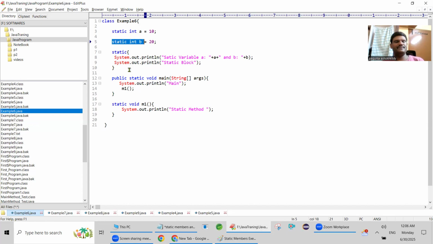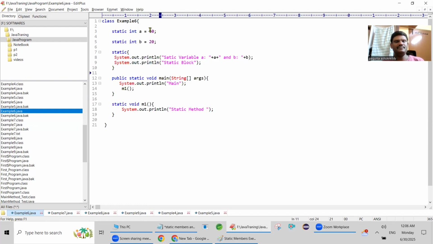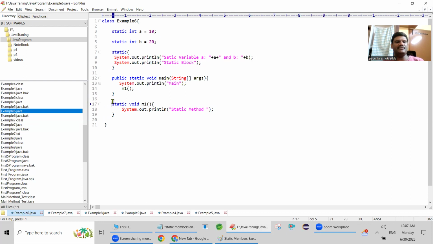Then it will check whether any other static variable is there or not. Here there is no other static variable, right? So then it goes to static variable initialization. At that time a equals 10, b equals 20. Instead of 0 it replaces with 10, and instead of 0 here it replaces with 20. Then the static block is executed.